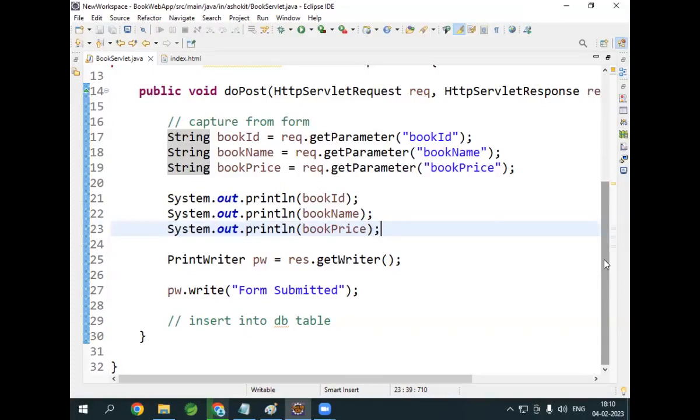Completed. Yeah. When to go for do get method, when to go for do post method. Do get method is used to handle get request. Get request is used to access the data. Do post method is used to handle post request. So whenever we have a form submission, then we need to go for post request.